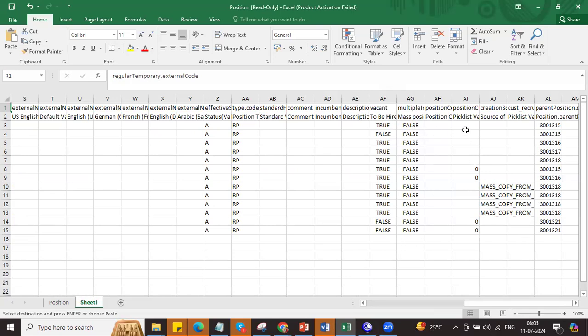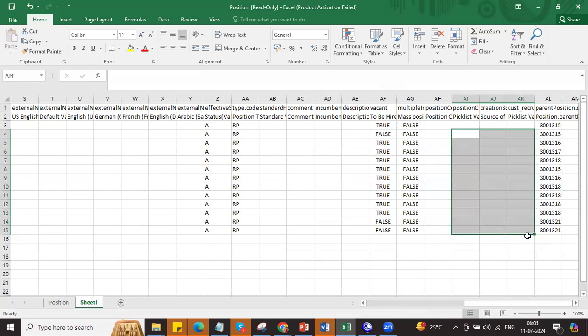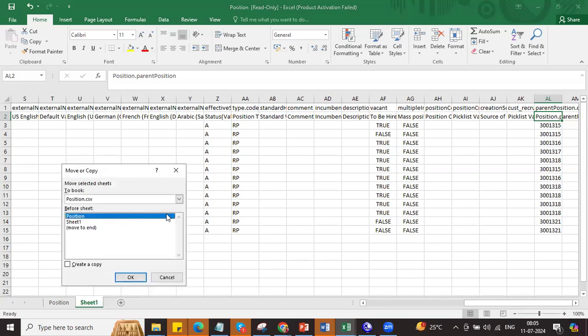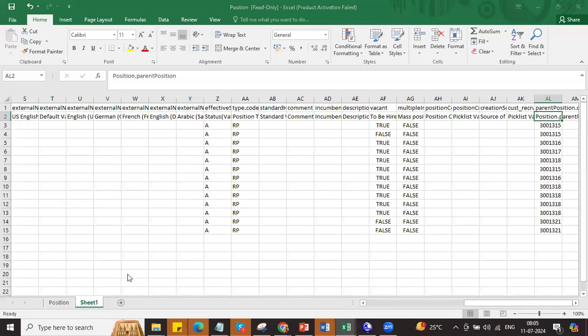Okay. And then this can also be blank. And this is the parent position. Okay. Now my file is ready here. Now instead of downloading the file, what I've done, existing file I'm using to import. So move this to a new sheet.